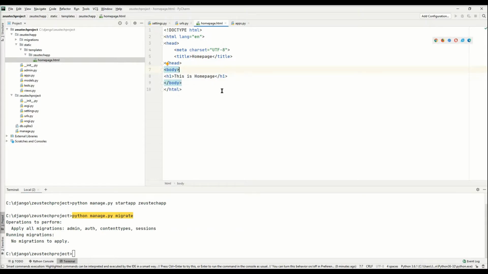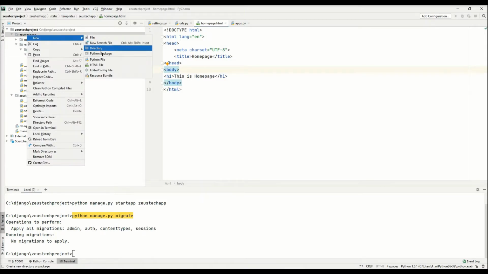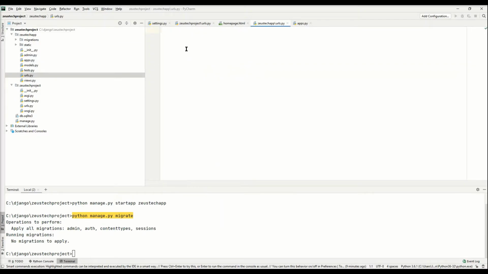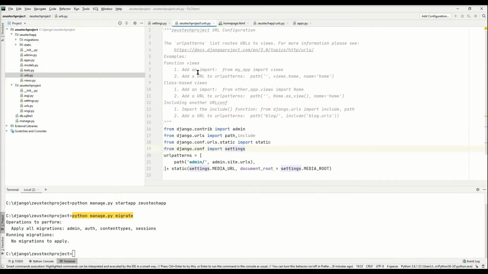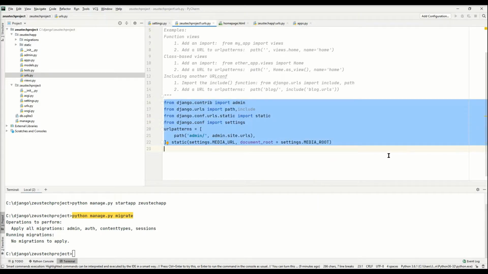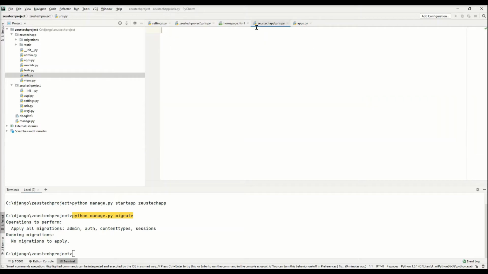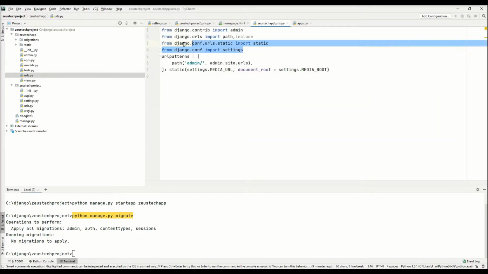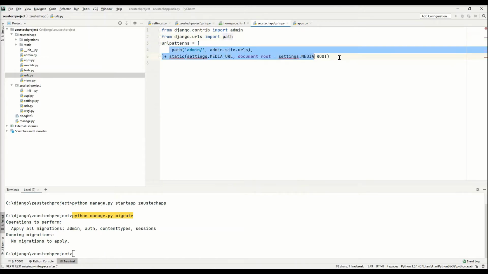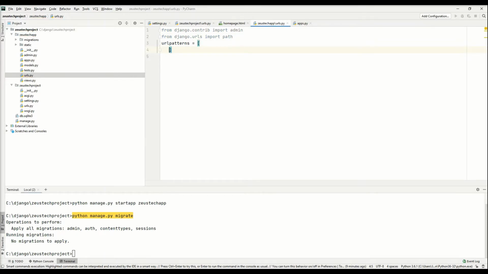So yeah, now that we've gotten this homepage, let's do something and create a URLs file. So let's go here, new Python file, URLs. And then what we're going to do is that we're going to go to Zeus Tech project, and we're going to copy all this, paste it. We're going to remove this and this, and then here we're also going to remove this.